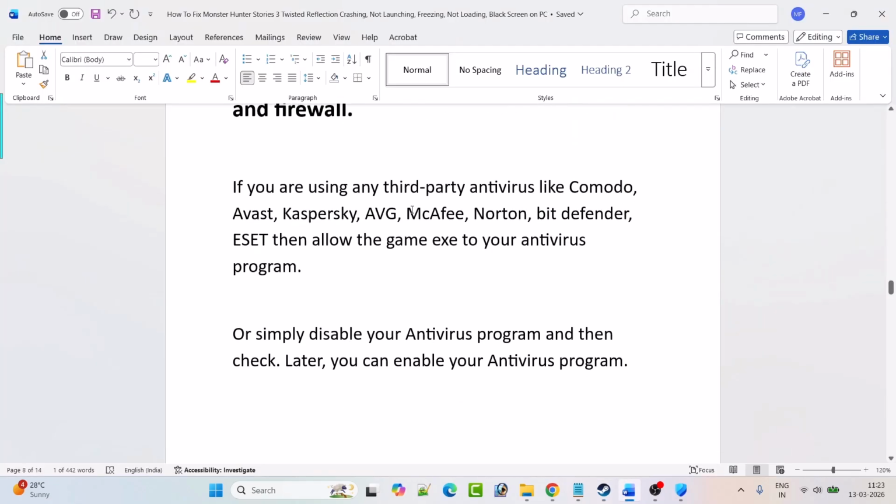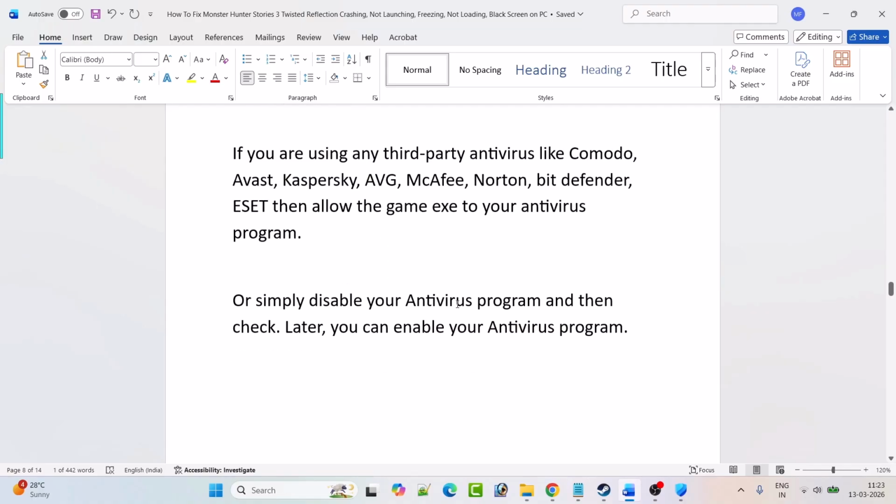Now if you are using any third-party antivirus software like Comodo, Avast, Kaspersky, AVG, McAfee, Norton, Bitdefender, or eScan, then you have to allow the game exe file in your antivirus program as well, and then you can launch the game and check. Or you can also disable your antivirus program for a while and then check. Later you can enable your antivirus program.